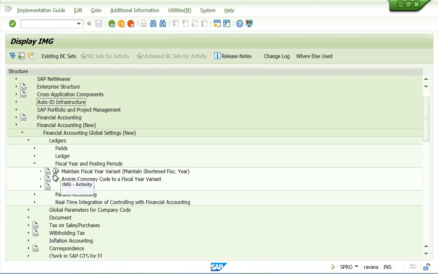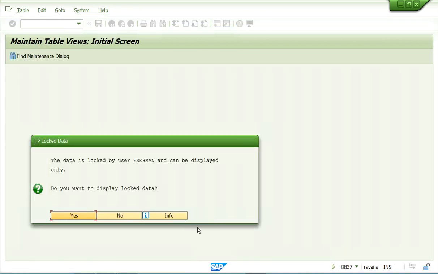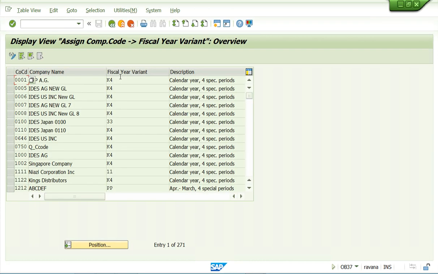And there is a T code also provided in the notes. You can follow. I think it's OB37, I believe, if I'm not wrong. OB37 is to assign, right? I believe OB37. No need to remember these T codes. No one can. And Mr. Rahman has locked this, right? Assign fiscal year to company code.